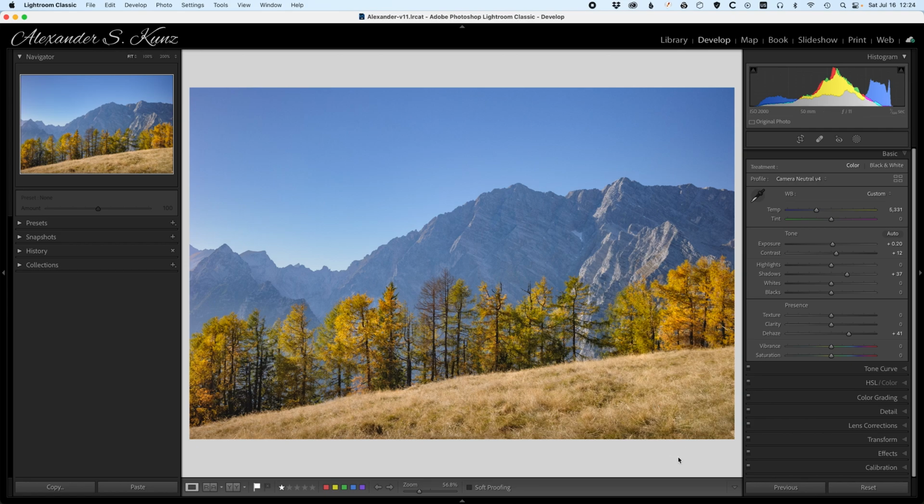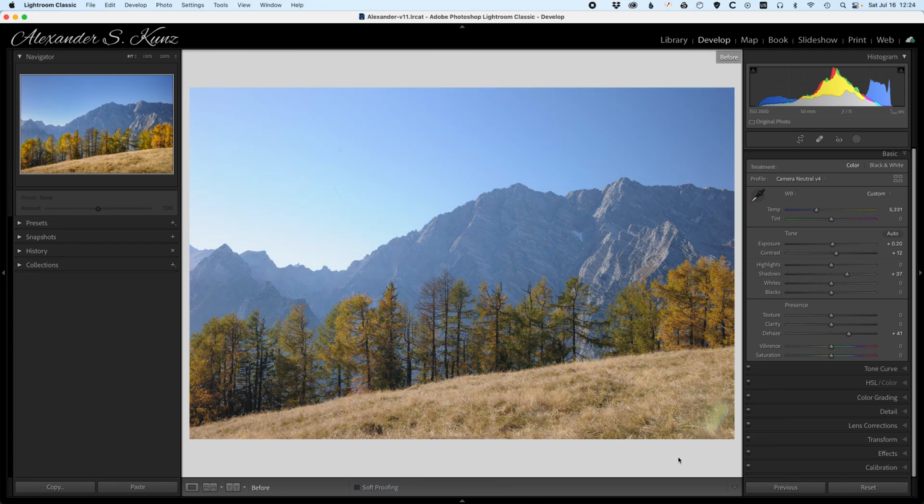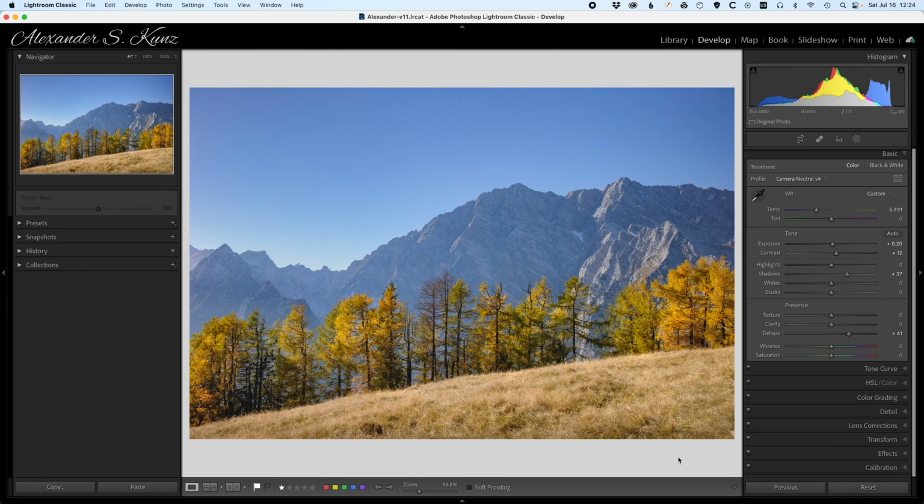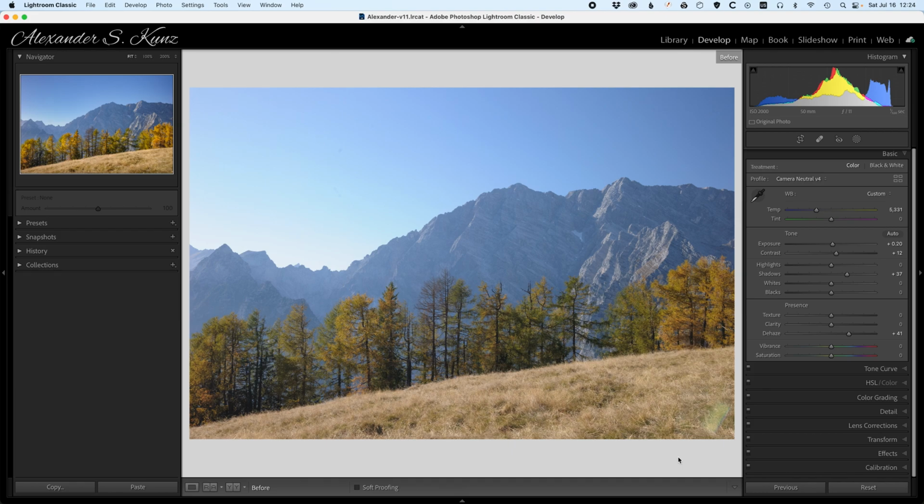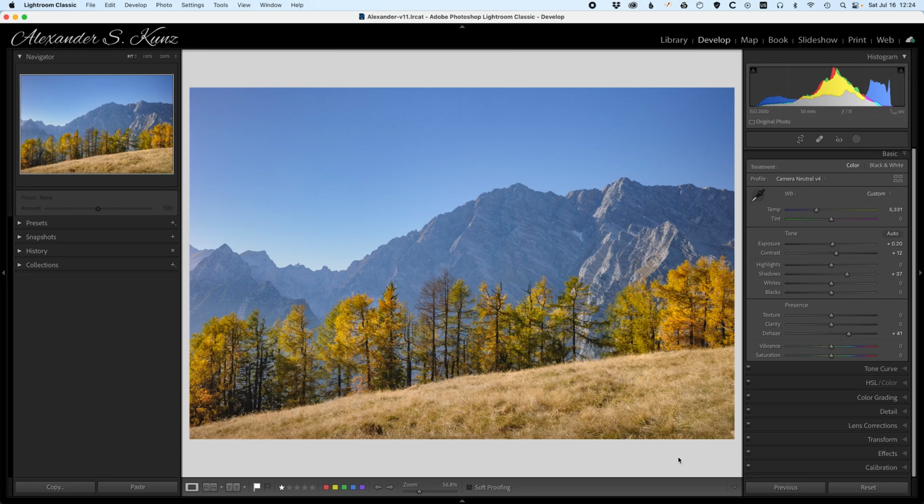Quick comparison with the backslash key. I can switch before and after, and you see now in this final image the glow of the trees really comes out. The overly bright sky has been reduced and controlled. The distractions have been removed, and the eye can move to what's really important in the frame without being distracted by anything else. And that's it.